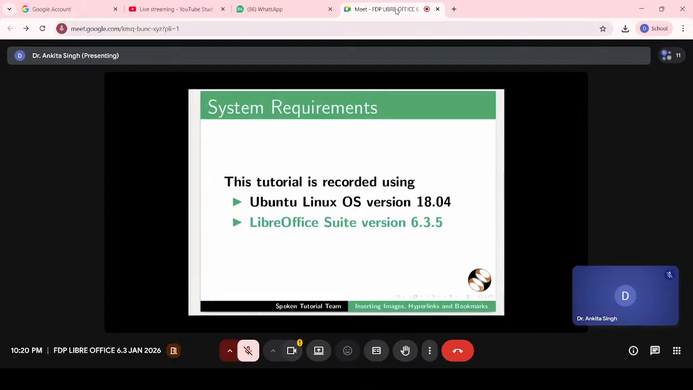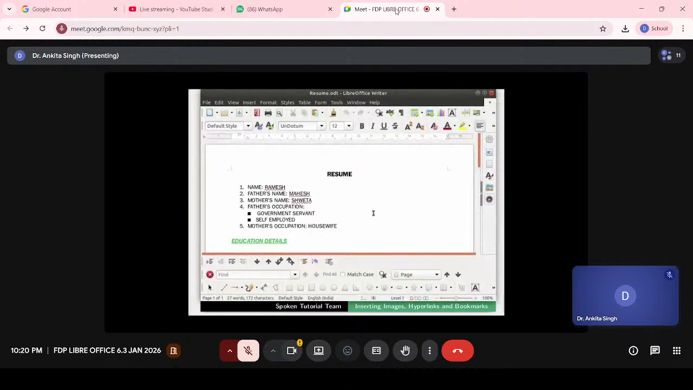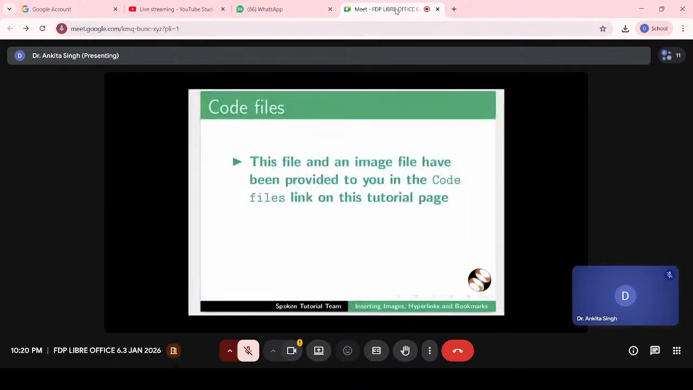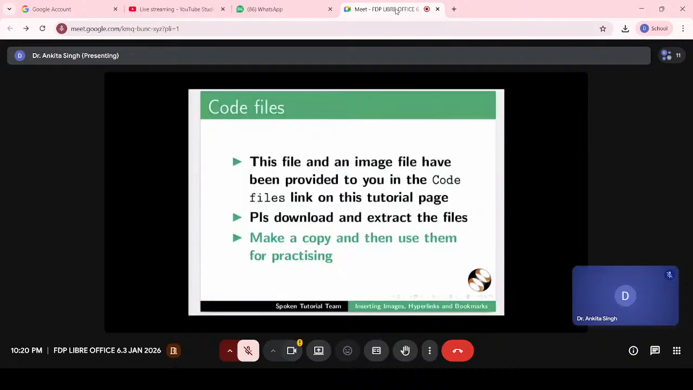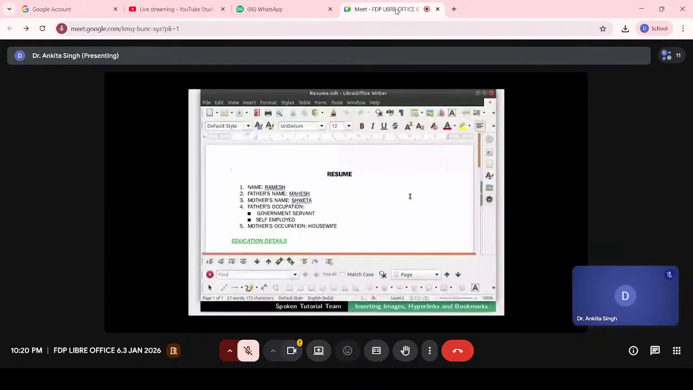Open the file resume.odt which we have created earlier. This file and an image file have been provided to you in the code files link on this tutorial page. Please download and extract the files. Make a copy and then use them for practicing. I would like to insert an image here on the right hand side.